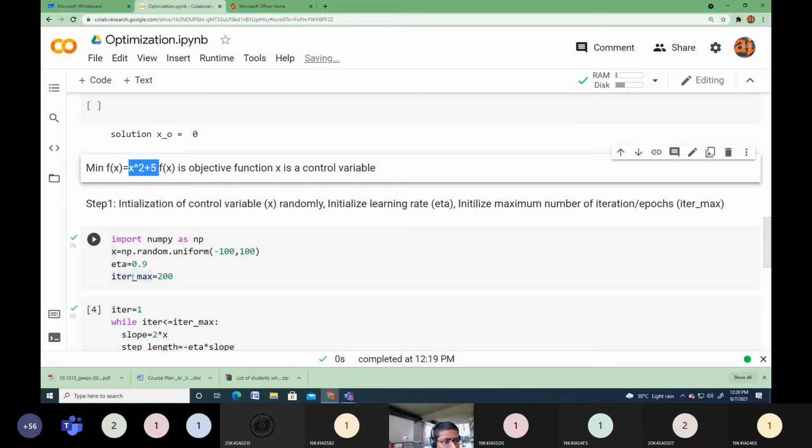Hope you understand my question. So this is my objective function. I am trying to minimize this objective function. Trying to minimize the objective function means trying to find the value of x at which my objective function f of x is minimum.